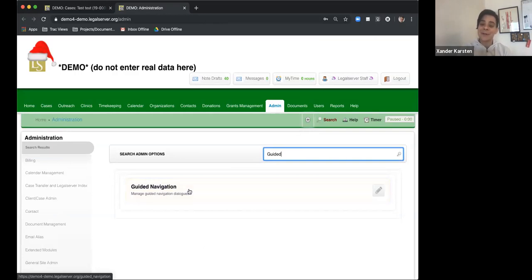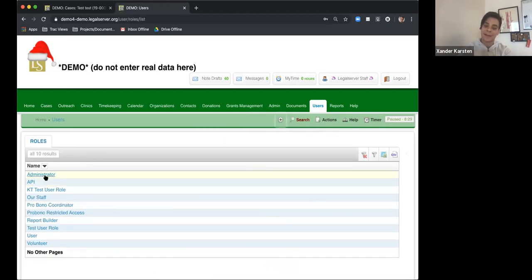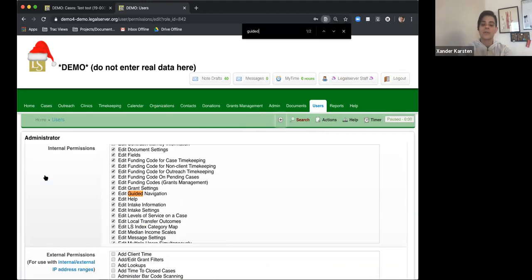If you can't see it, if you don't find it, just take a second, go to user, come up to actions, go to edit user roles or permission, and take a look at administrator or whichever user role works for you. I always do Control F because I think it's the easiest, and you can see Edit Guided Navigation. So if you're looking at your site now and you're not seeing the ability to find guided navigation, check your user permissions. It's probably there.